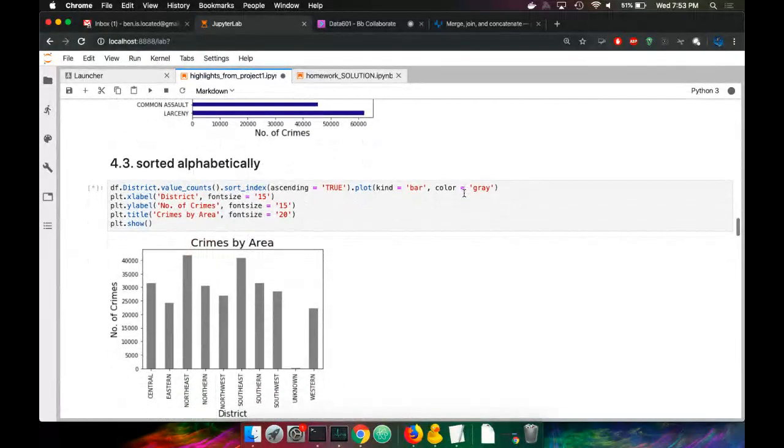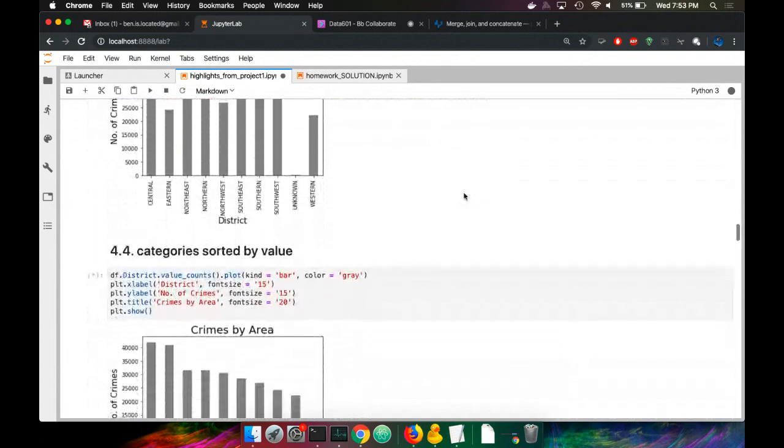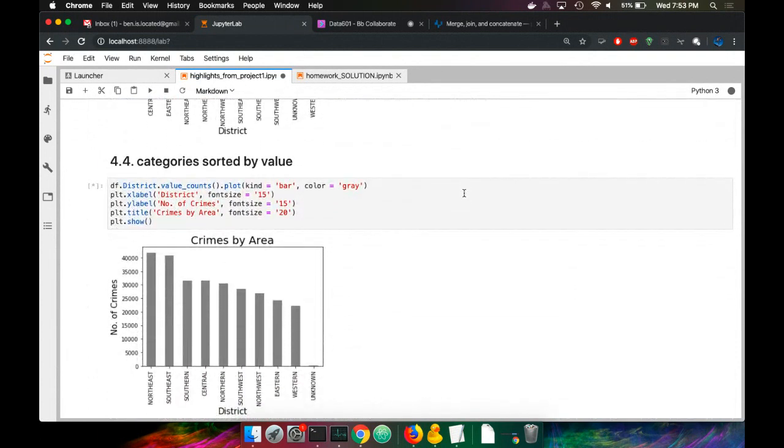All right, just to reemphasize, same problem. I've got a bunch of data ordered alphabetically. That may or may not be a value, but look at how much different that is when I sort by the value. This quickly picks out what's going on.